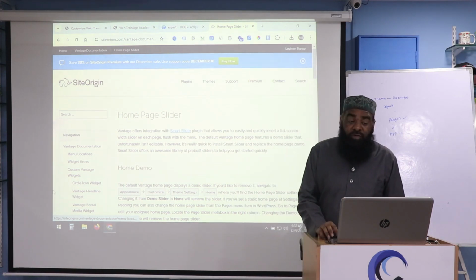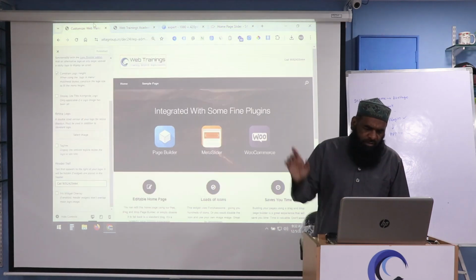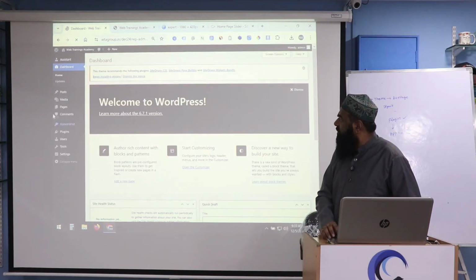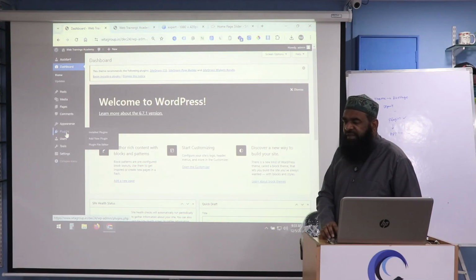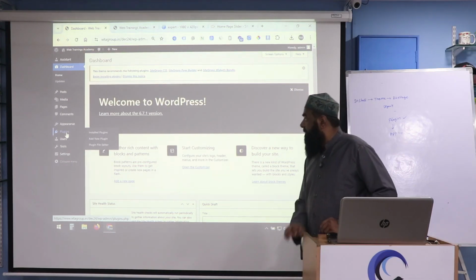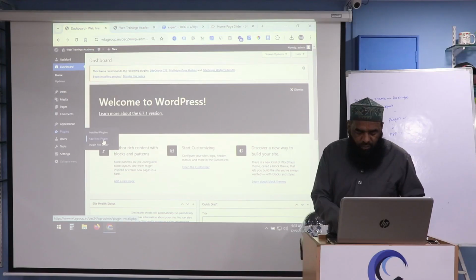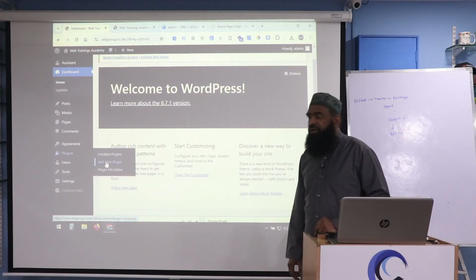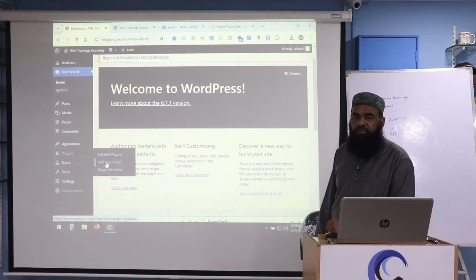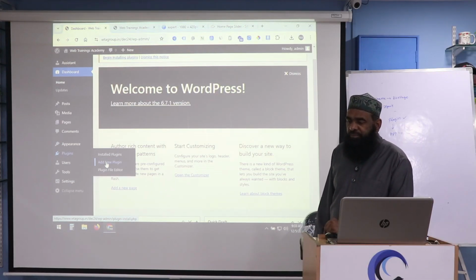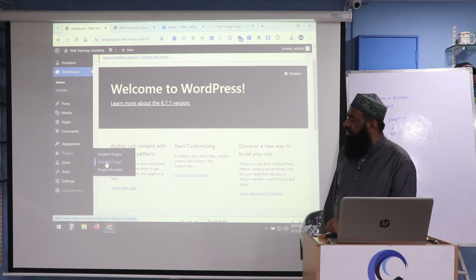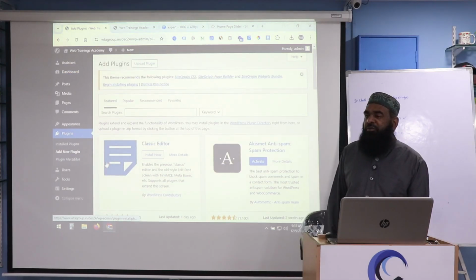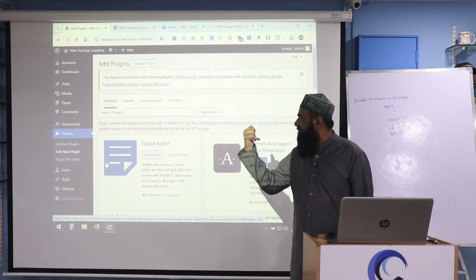Now how do we install? This is important, please make a note. A lot of times we are going to use this feature in our further classes as well. So please write down the path: Plugins arrow Add New. Then click on it, and remember, as we searched for a theme, in the same way we search for a plugin.